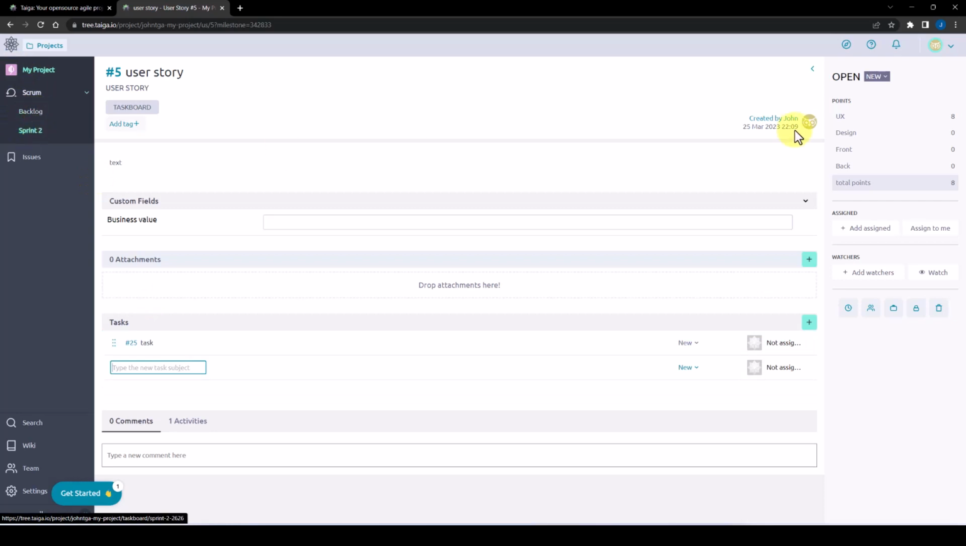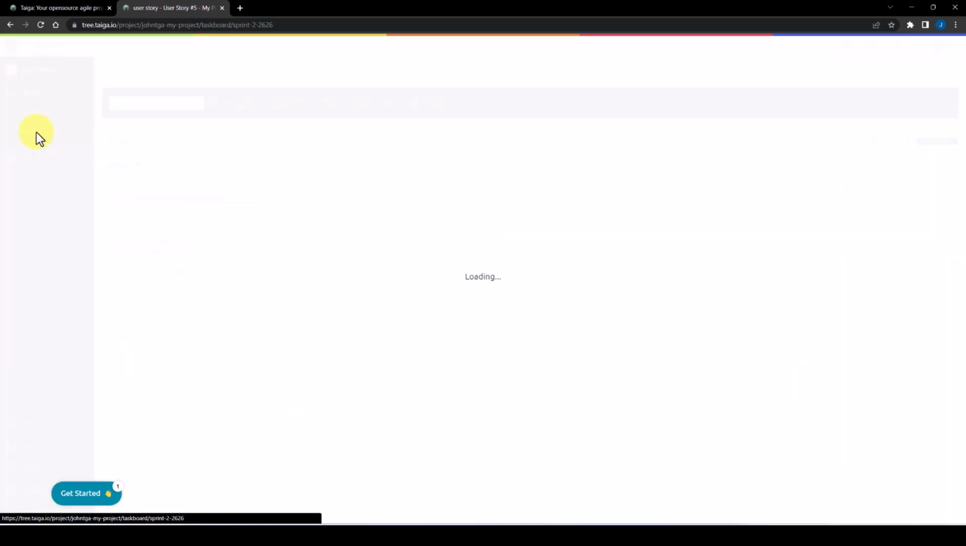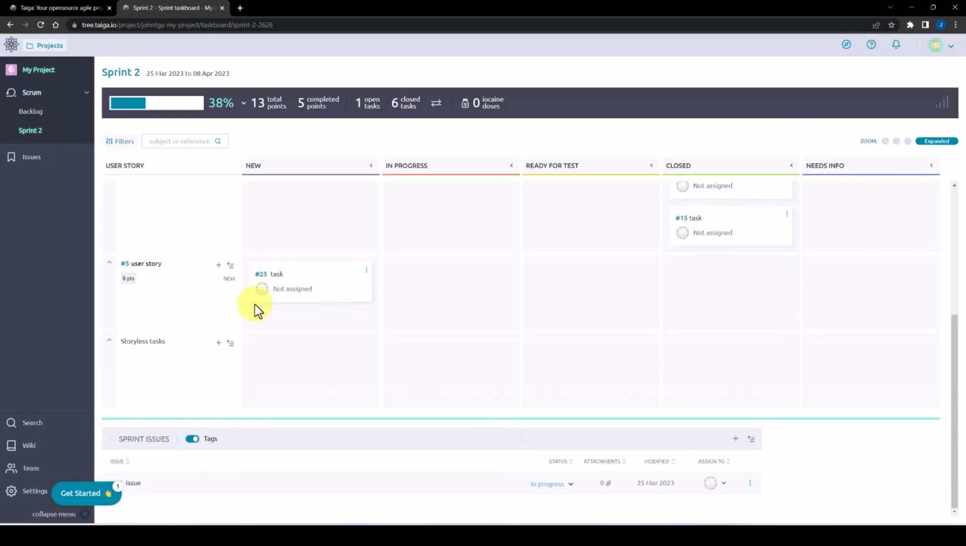Go back into that sprint. We now have that task. Let's pretend we've had it in progress. We've tested it, and now we've closed it off. You can see that points have incremented. We've got 100% complete on this sprint 2. But we still have this issue down the bottom here that we haven't completed.